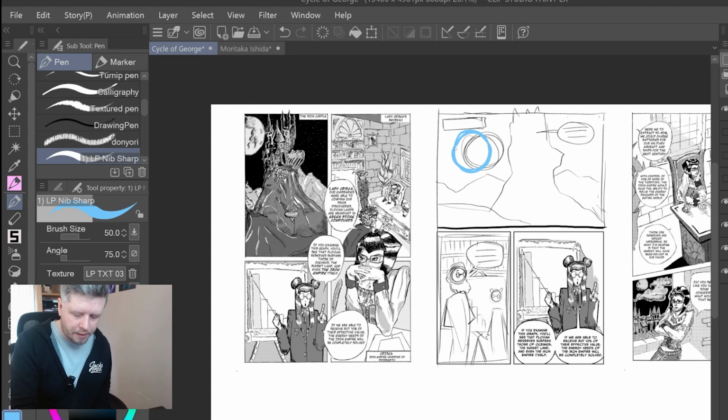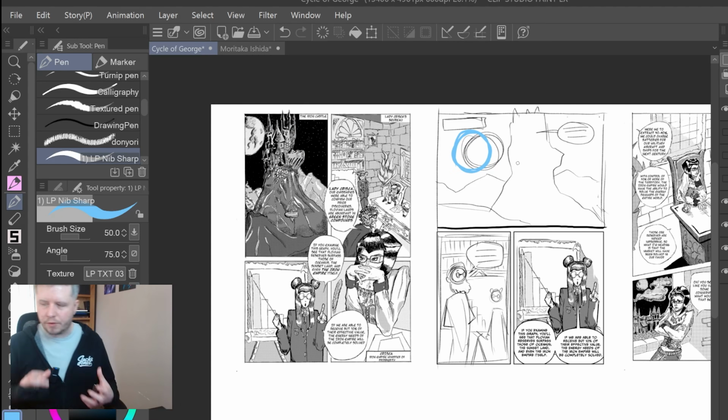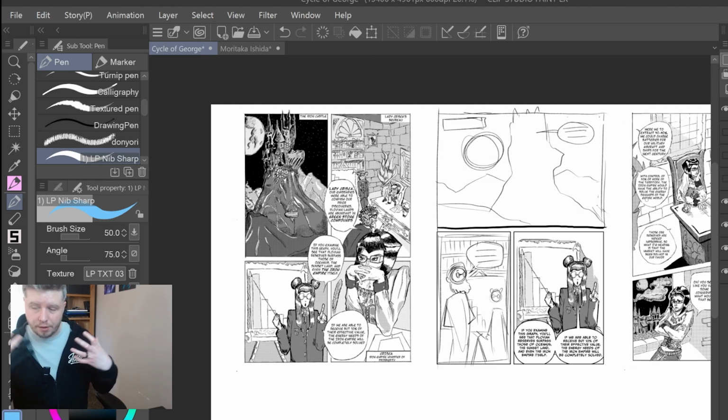In fact, if I were to do it again, I'd probably put the moon there, just so you can sort of separate those elements out a little bit more and make them a lot clearer and make their silhouettes a lot stronger.